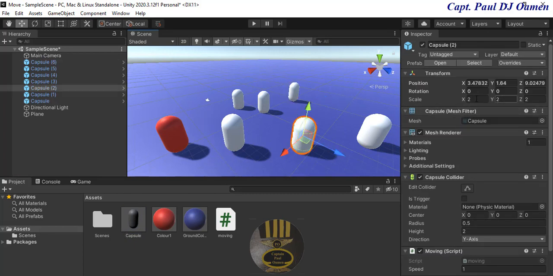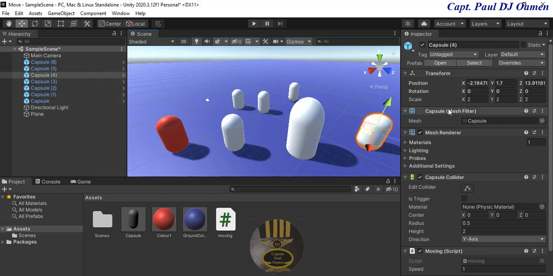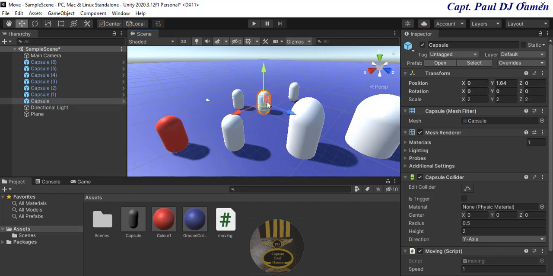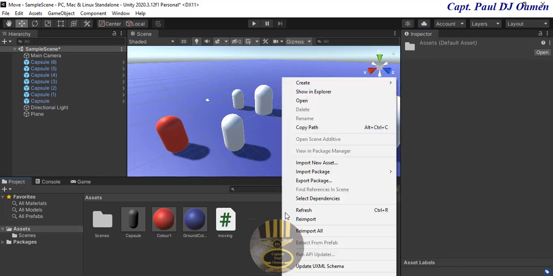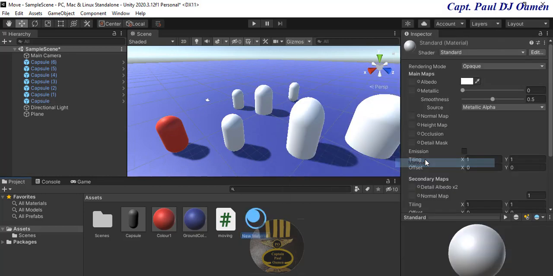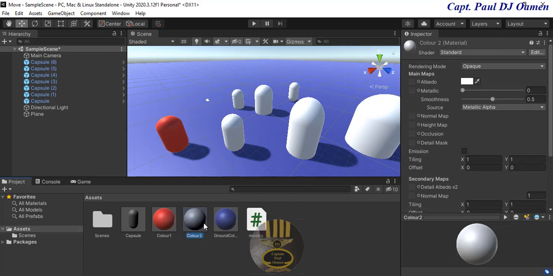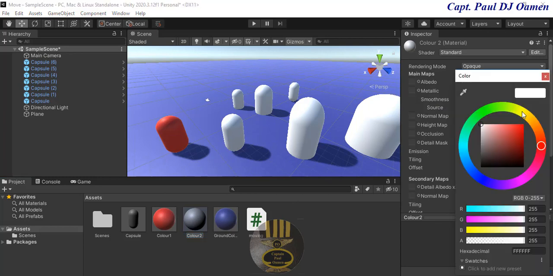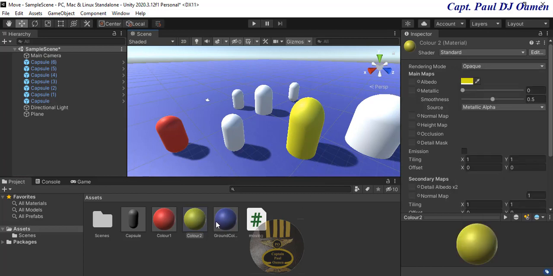And I'm going to increase the size of some of them just to make it look a little bit different. Let's make this about 4, 4 and 4, and increase this one to 3, 3 and 3. Then let's add more material. So I'm going to call this color 2 and change color 2 to something yellowish. There, drag, drop it there, and that is it, guys.